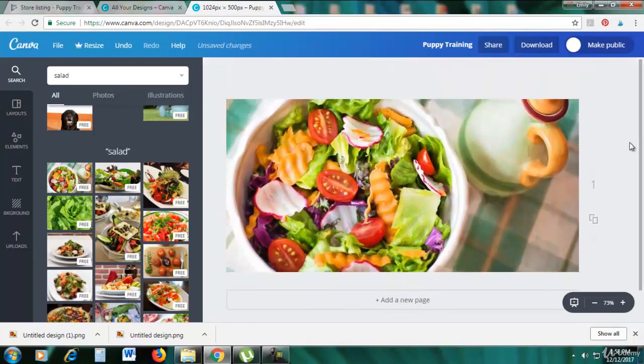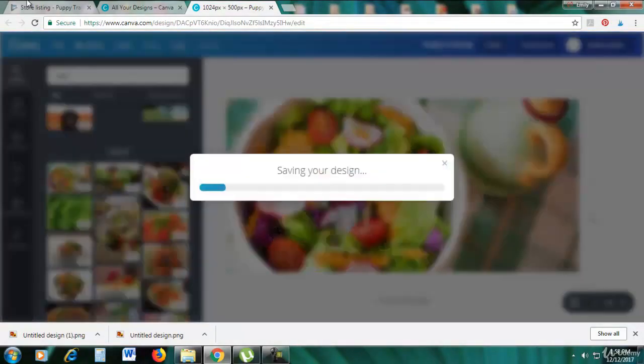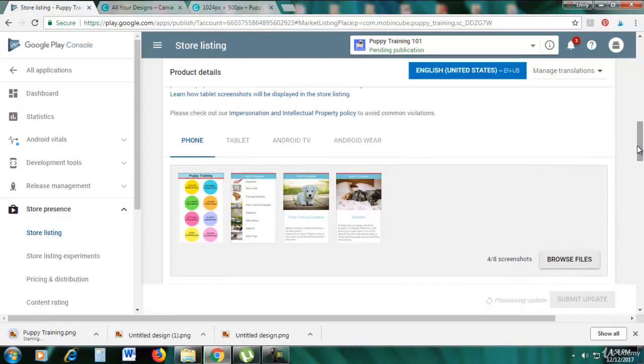Okay, so it could be as simple as that if you want to make a feature graphic, or you can add some text if you want, or you can just put a photo here. So the size is 1024 by 500. Okay, so that is how you make a feature graphic. And just click download. Okay, and then just upload it on the store listing. So now we have a high-res icon and a feature graphic. So the next we're gonna make is the screenshots.